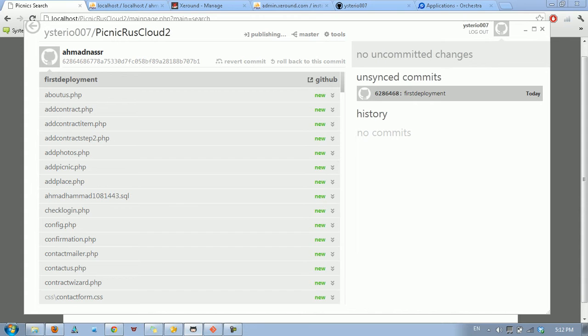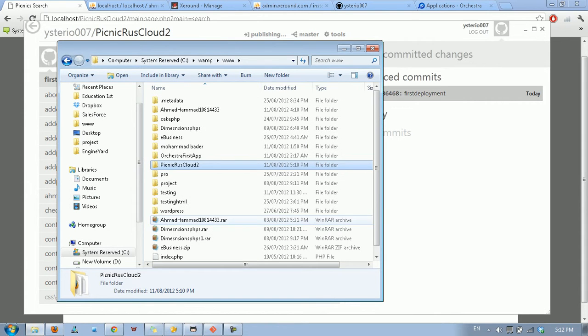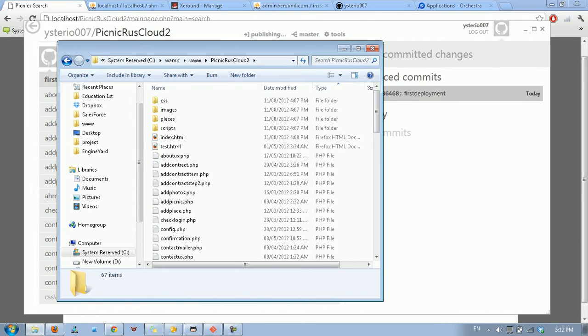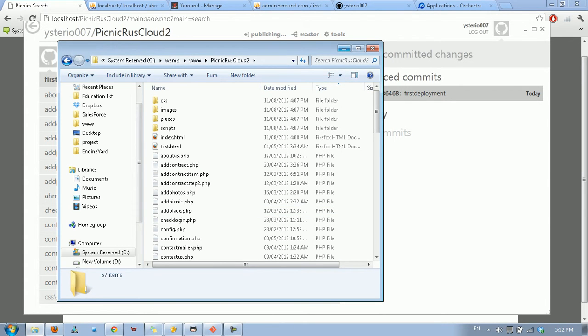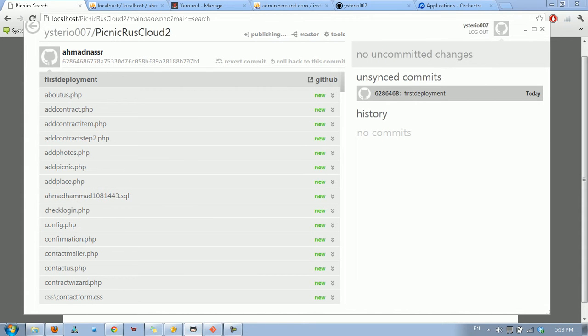This requires from 1 minute to 5 minutes according to your repository size. I got about, I think, 7 megabytes, so we need about 3 minutes. So until it's finished, I'll be back.